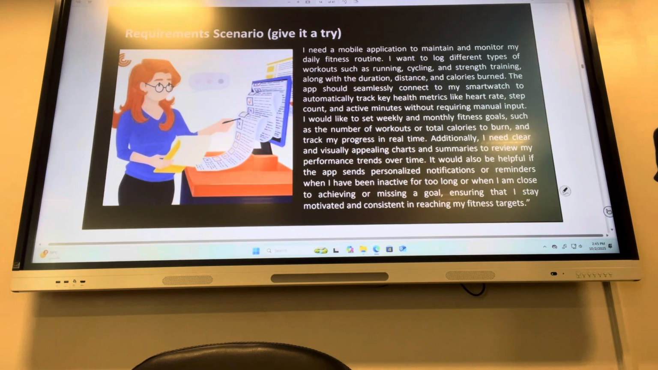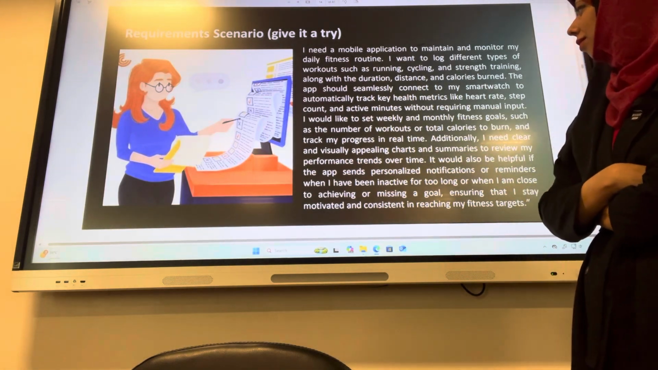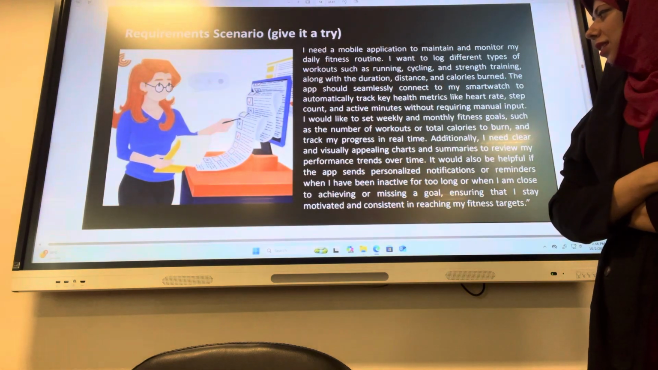Excellent. Very good. Yes. The app must have a clear and visually appealing chart and summarize to review my performance trend. Not mine. My, sorry, the performance, instead of mine. Perfect. Okay. Yes, please. I want to ask about the requirement there when they say that the app should send personalized notifications when they've been inactive.